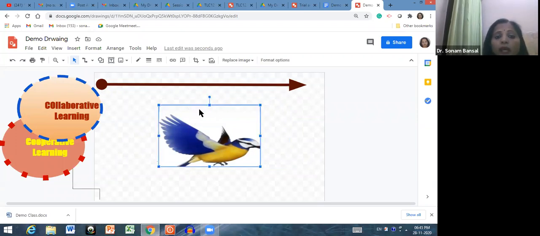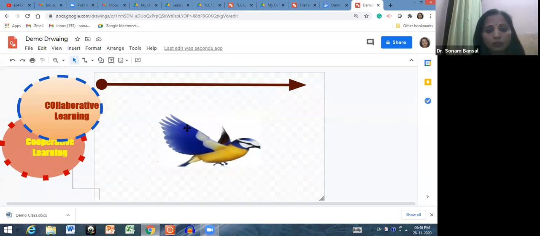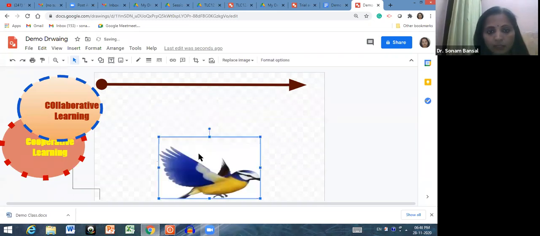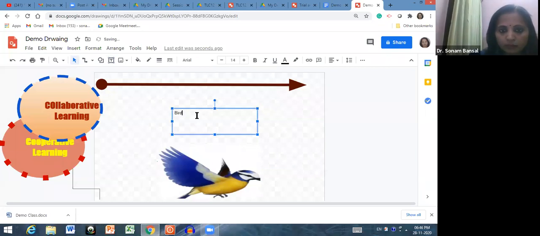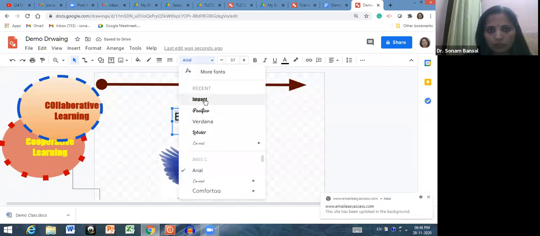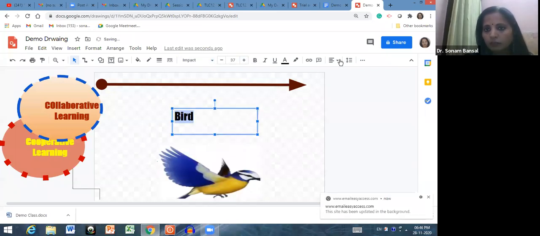And if you want to add a hyperlink, you want to write something over here. For example, this is the image and you want to write something here over the text. Let's suppose I have written bird, image of bird. Get the font size enlarger and change the font and make it center aligned.